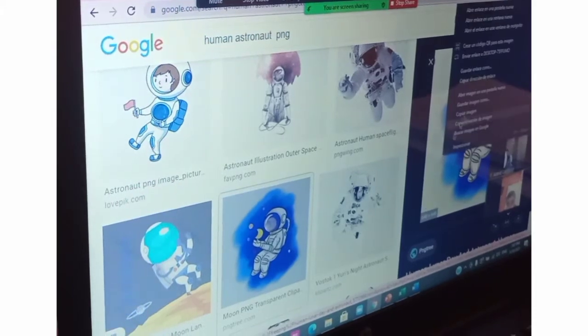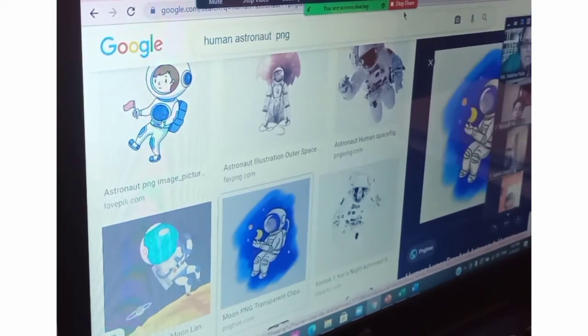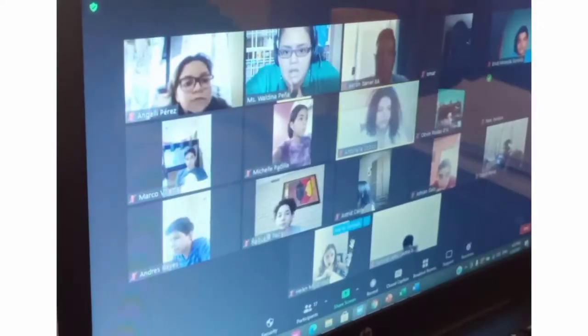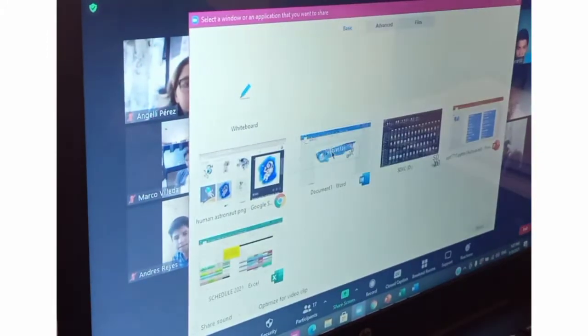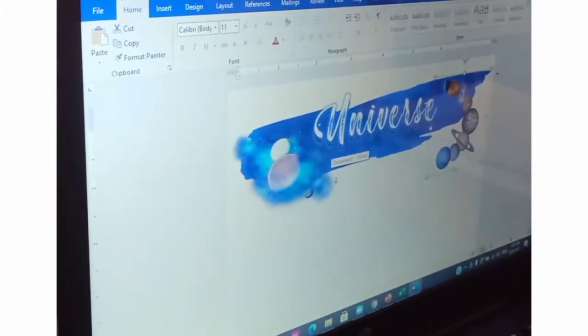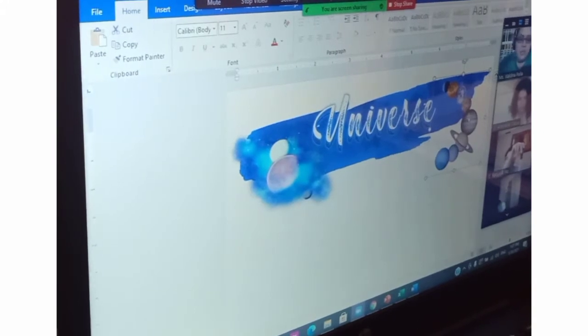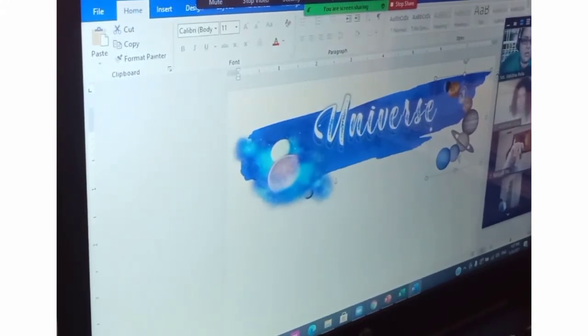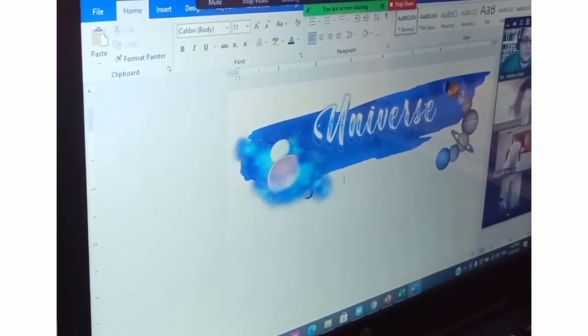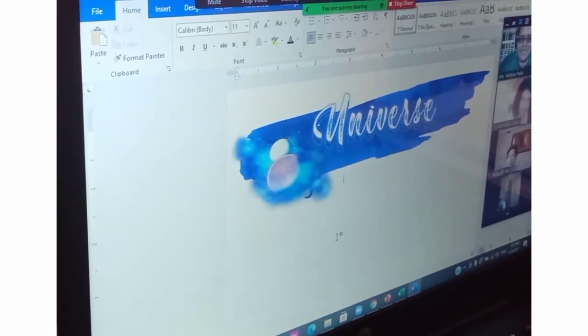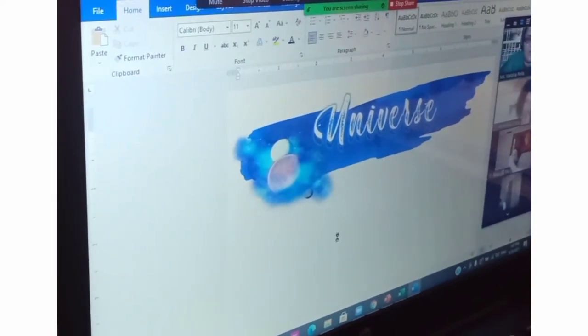Okay, let me try. So I will copy the image. I'll go to, let's see, we're trying here. That's the purpose of creating documents. So I will erase this one. Whenever you want. Yes. So I will erase this one and I will paste it right here.